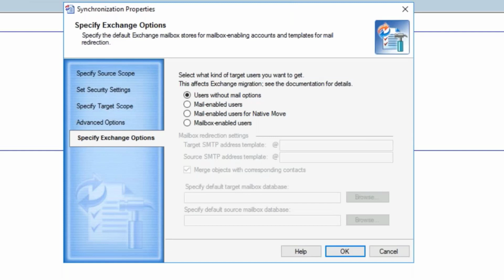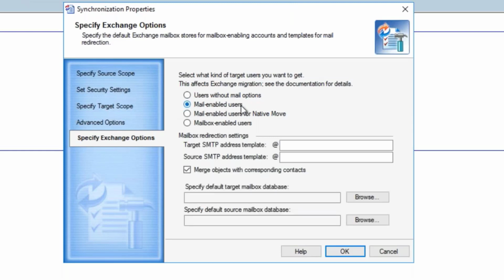So when you migrate your accounts, lots of times people will come in and say, I can't get my mail attributes across, and they're using migration session. That's the reason why. They have to come in and set their users into the scope of this synchronization, and it will mail enable those users. And they can set it to different things. Mail enabled users means it doesn't have a mailbox, but it's a mail user in their environment. Mail enabled users for native move, or mailbox enabled users, which means the user actually has a mailbox.